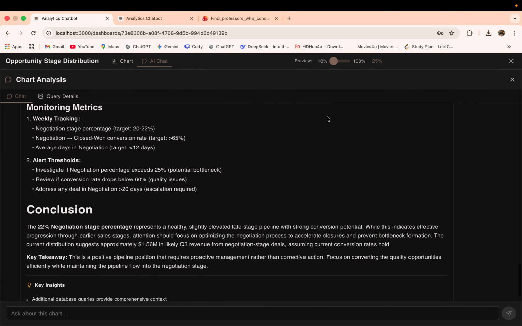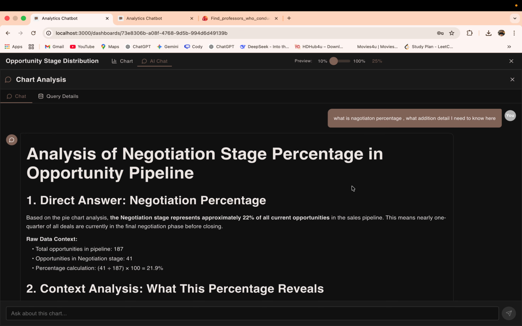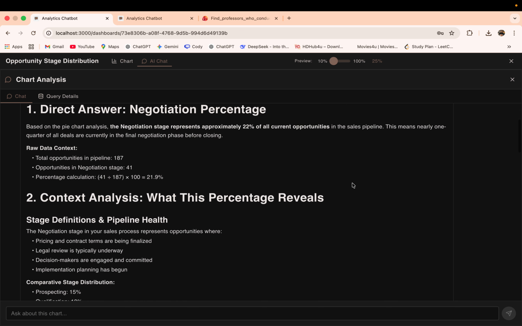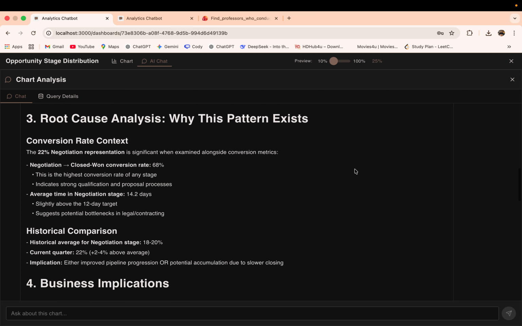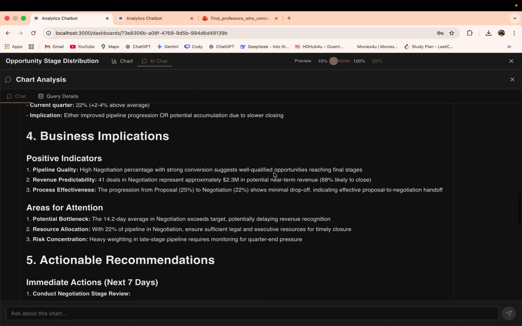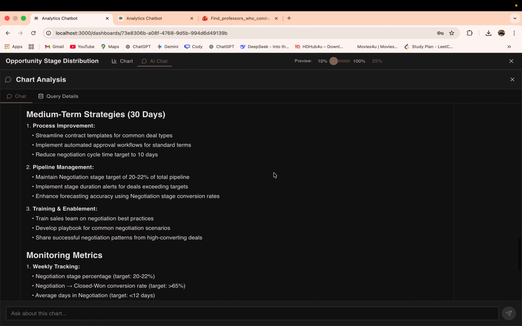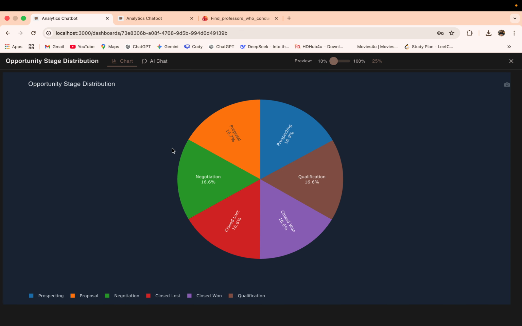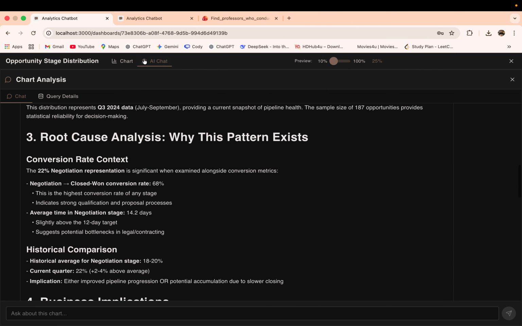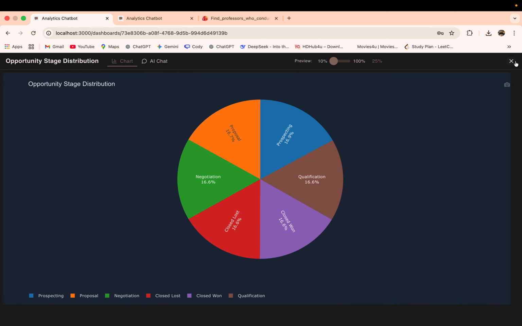So I just asked the question to explain this negotiation percentage and what additional details I want to know. What it exactly does is provide the respective context I need to understand, and the respective details as well, what exactly the things are. So it helped me understand the charts in a more detailed way. Or if you want to know about any specific area, you can just come to this AI chat and ask it here as well. So this feature is also included here.